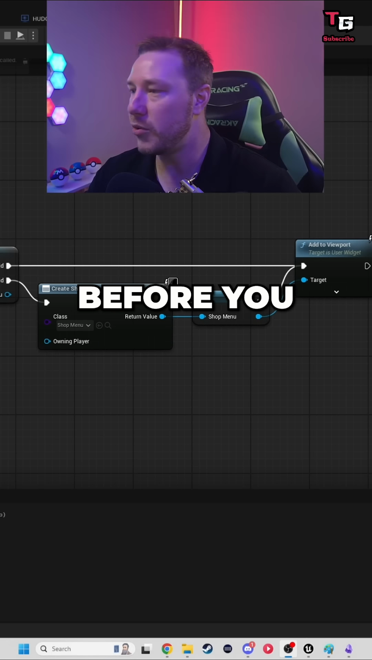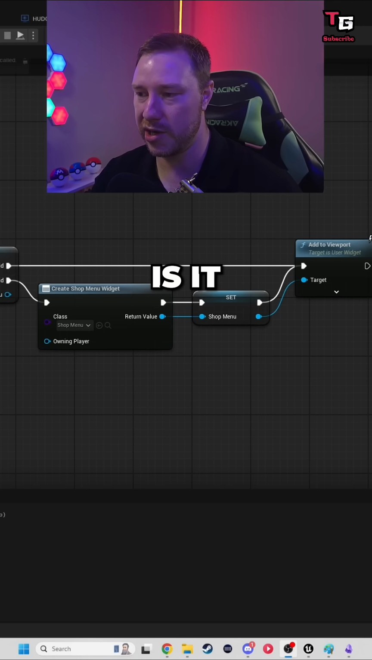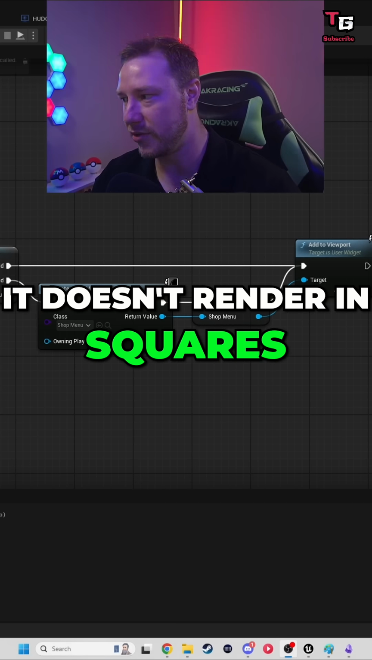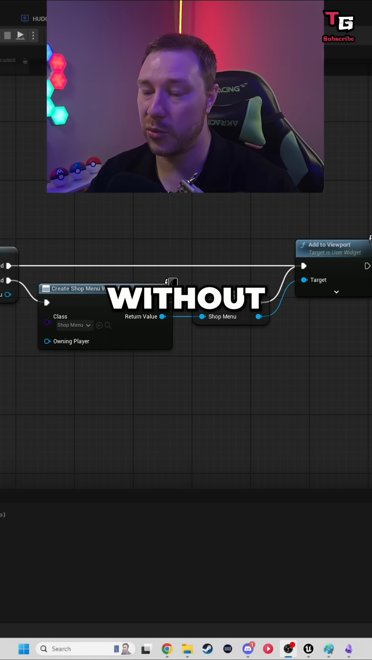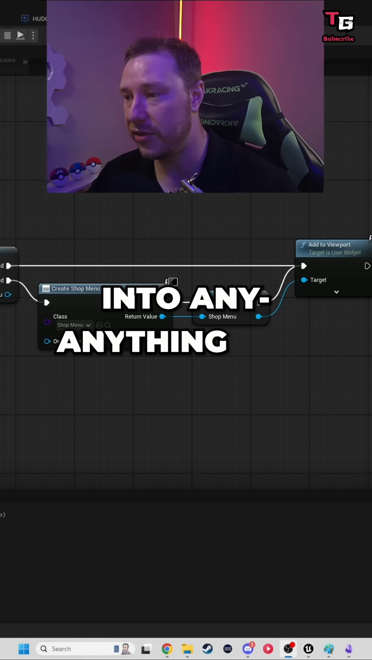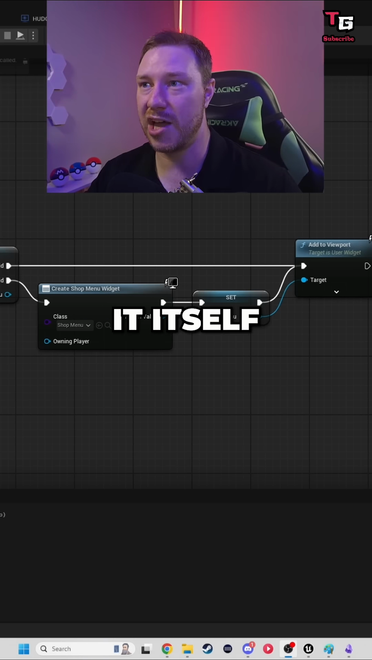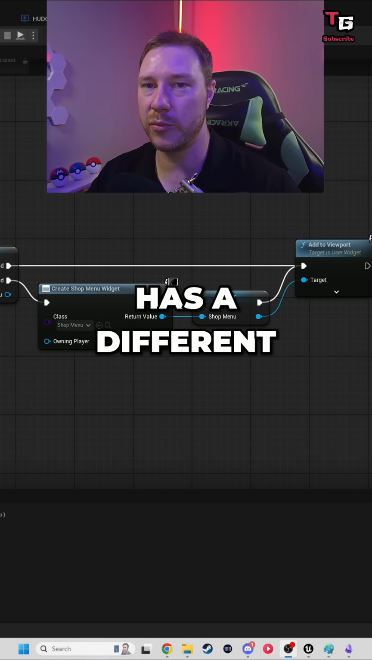Also, before you export your mesh, make sure you triangulate it, because the way GPUs work is it renders in triangles. It doesn't render in squares. And the reason I say that is because if you export it without triangulating it and import it into Unreal, into Unity, into anything else, if it notices that there's squares in it, it's going to triangulate it itself, but every single software has a different way of triangulating it.